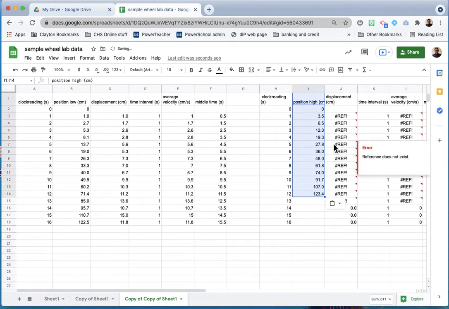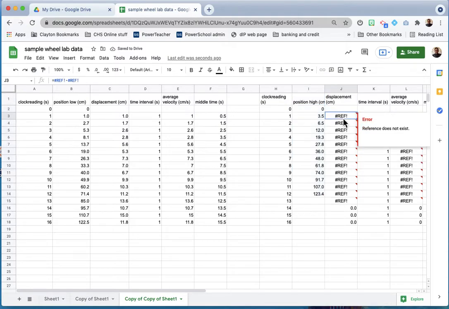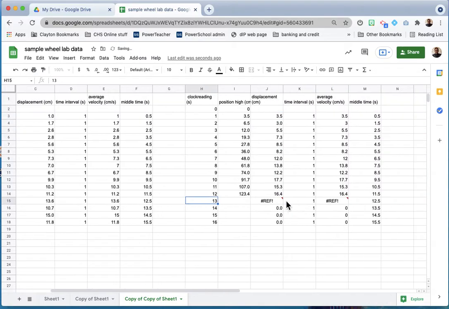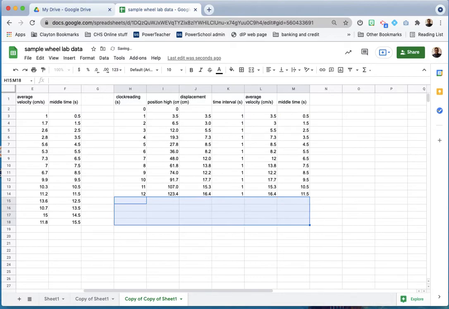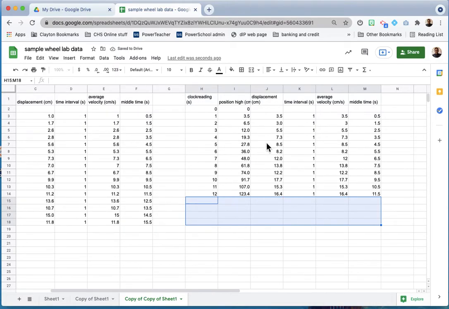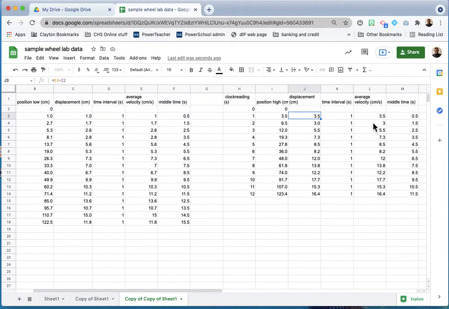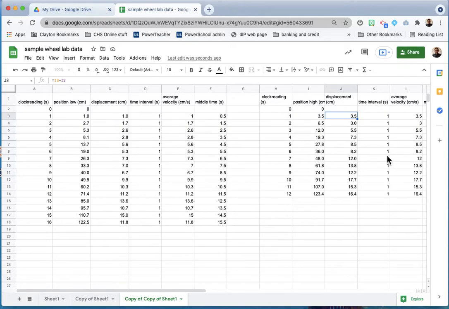Does that look right? No, it looks terrible. Let's see if we can do this. We'll fix that. There we go. We don't need any of this stuff down here because there is no data. Okay. And I think we're good. Just make sure that looks like displacement, that looks like time interval, that looks like dividing by 2, and that looks like, yeah. So that's great.